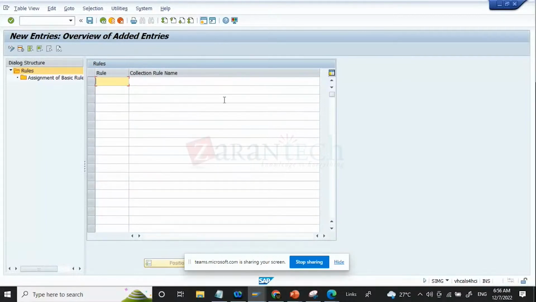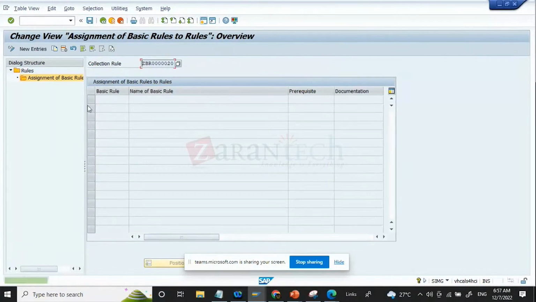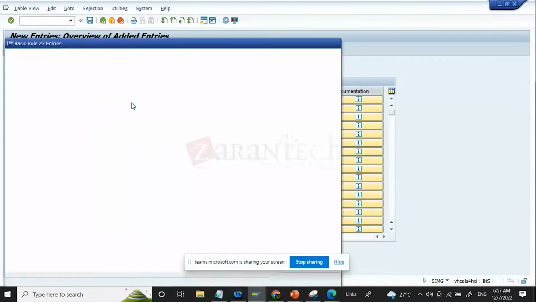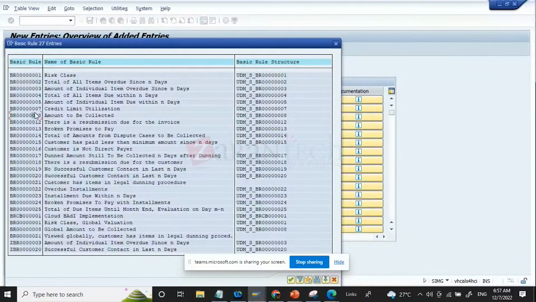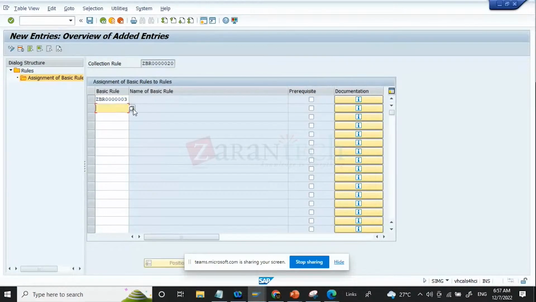So now let's say we are doing this. Let's say Z, we'll just play around with this, a new collection rule, scenario one. Under this, you can select which basic rules will apply. You can also select which basic rule has to be fulfilled and which need not be. Let's say I select ZBR003 and ZBR20. So this has to be the prerequisite, and this may not be the prerequisite.